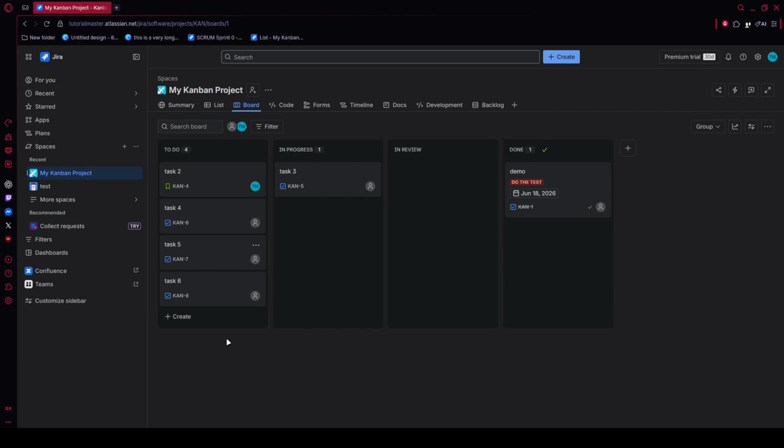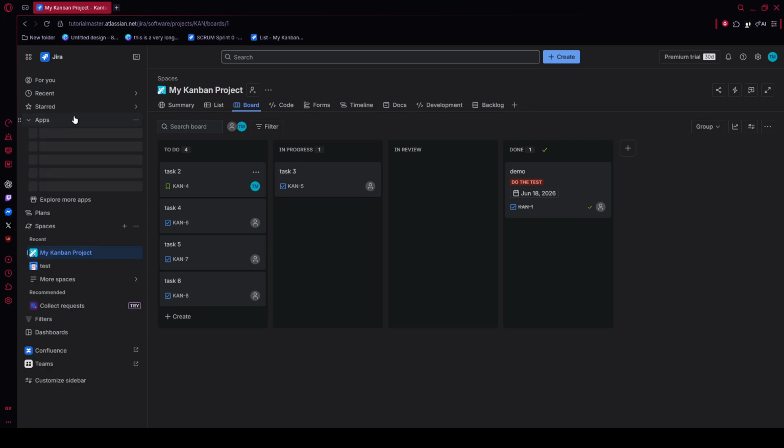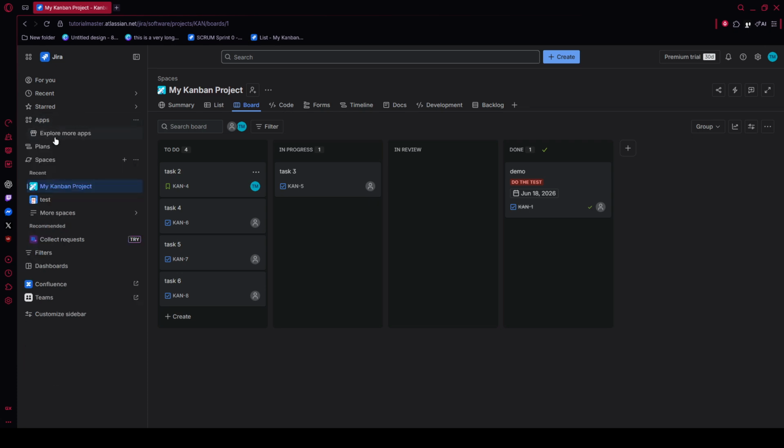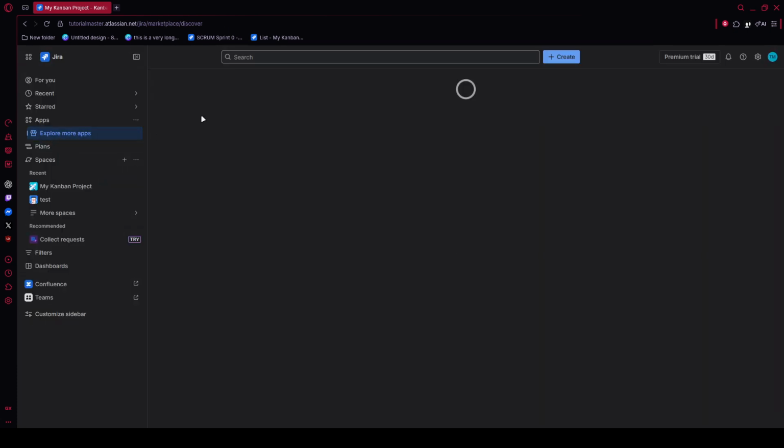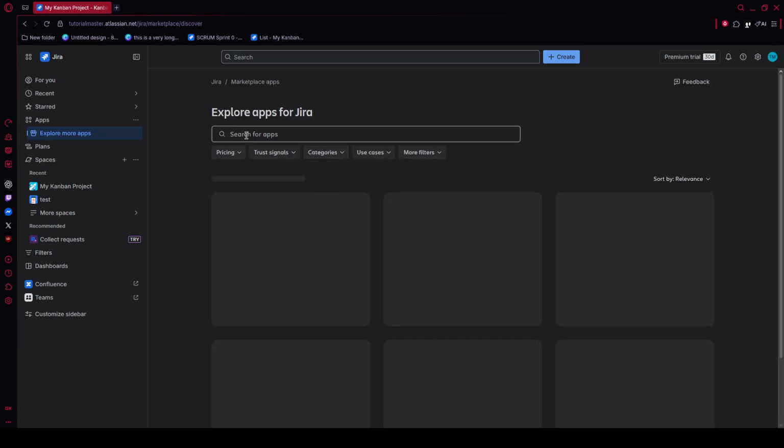To get started, open your preferred web browser and sign in to your Jira cloud site. Once you're on the main Jira homepage, go to the top navigation bar, click Apps, and then choose Find New Apps. This takes you into the Atlassian Marketplace area, where you can install tools that extend Jira's functionality.